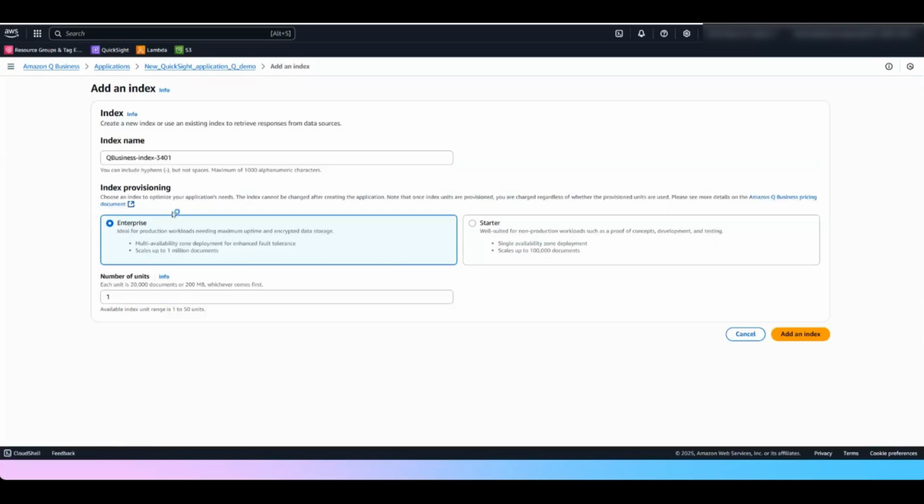And there are two options in the index, one is Enterprise and one is Starter. It is mainly based on your use case, whether it is multi-availability zone deployment or single availability zone, and what it can scale up to. For the purpose of the demo, I'm just going to use the Starter and add an index.